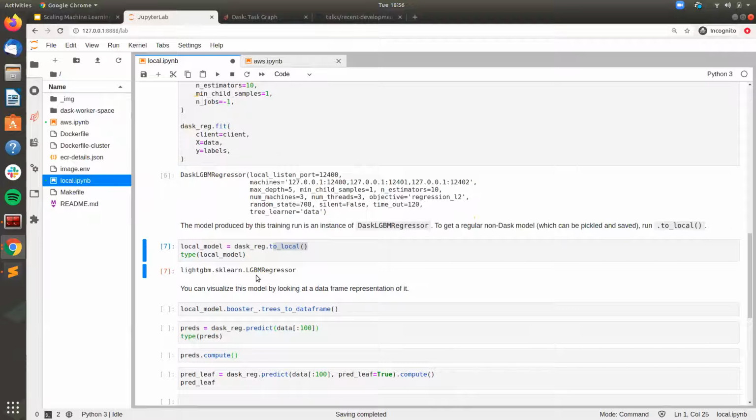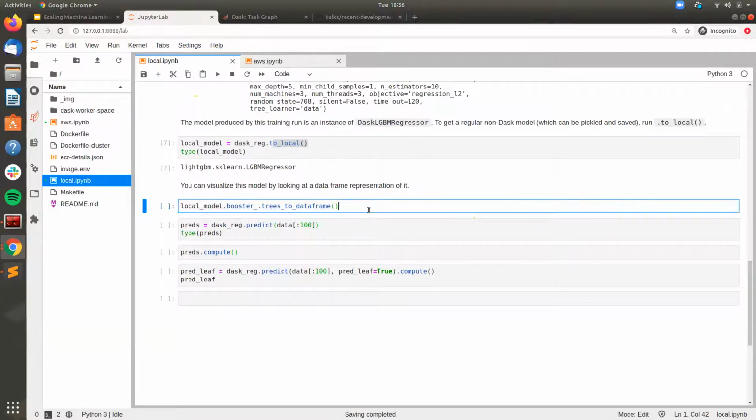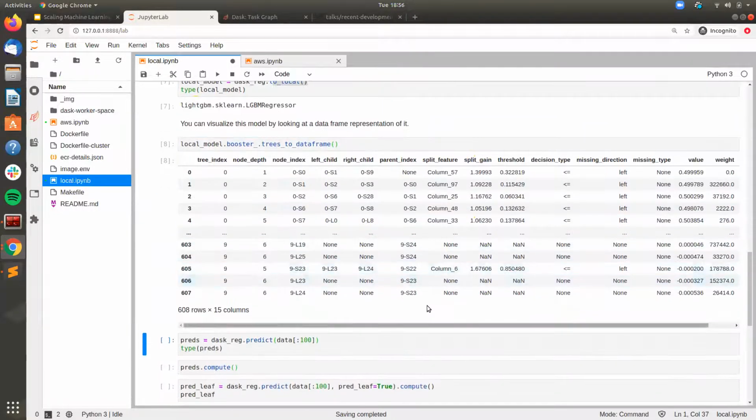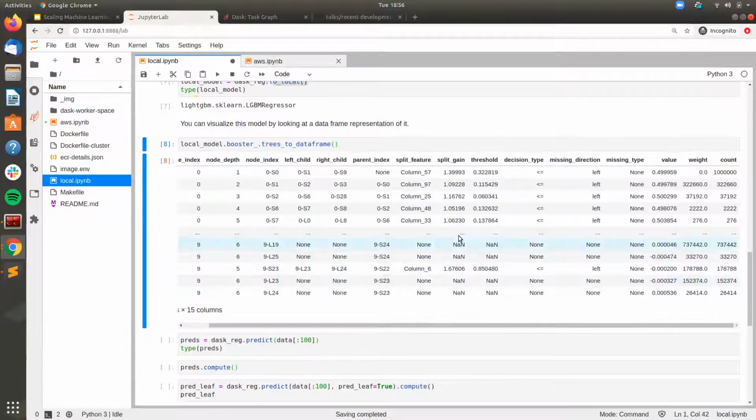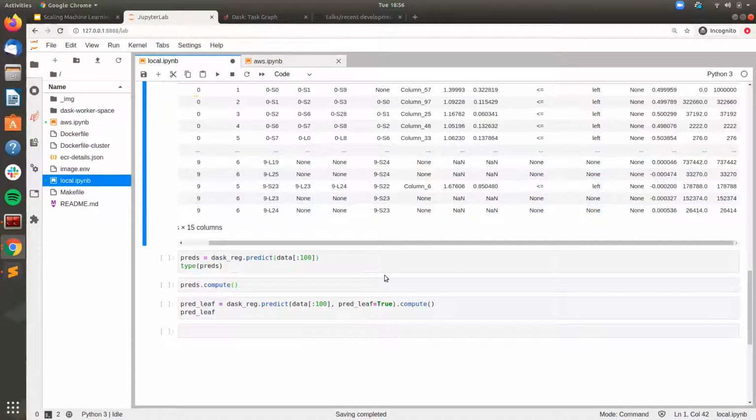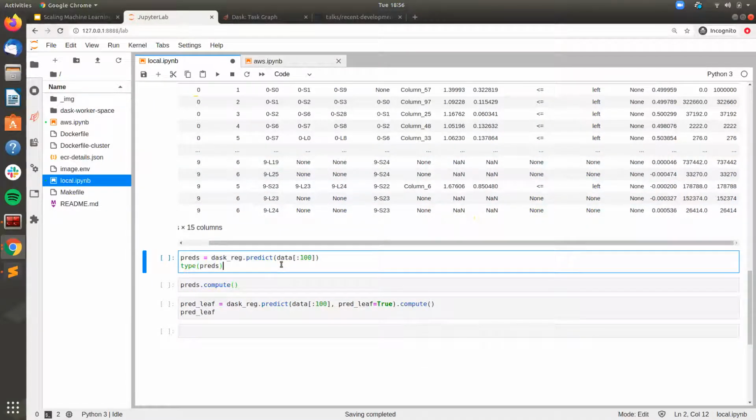And what this means is you don't have to have Dask as a runtime dependency when you're doing scoring. So you can deploy this non-Dask model. You don't have to have Dask installed wherever you're doing scoring, and it'll just work. You can see that this model has the standard LightGBM booster in it. You can get a data frame representation of all the trees. And you can also use the Dask interface to predict on data.